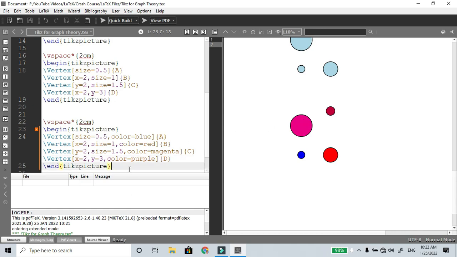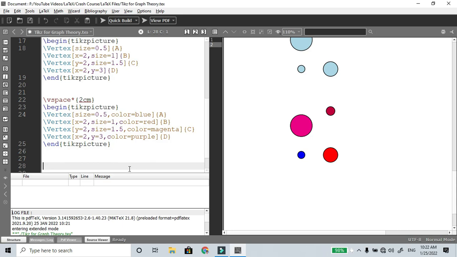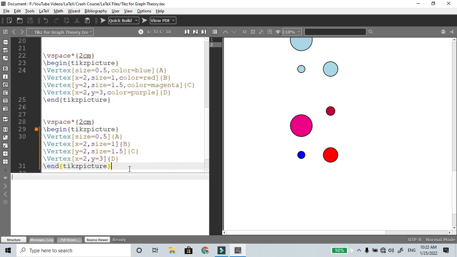Suppose you don't like this round shape, if you want to create a new shape, that's also possible. Once again I am going to paste this one. Now I am going to change the shape of the vertices. For this you have to use the command shape. First one, I am going to use a rectangle instead of a circle.